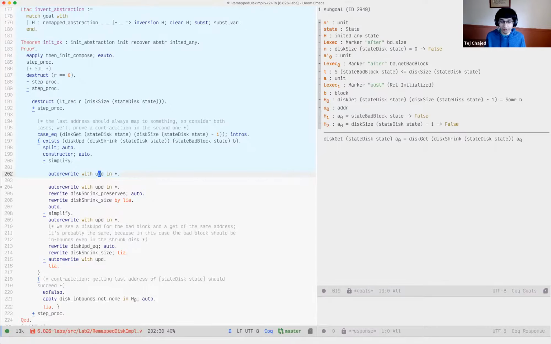Auto rewrite with update is carefully set up so that it never does false rewrites. So it's possible to do a rewrite which has some side conditions, some premise that isn't actually true, in which case you would be left with an unprovable goal. But auto rewrite with update will never go wrong in that way. What it might do, though, is fail to do some rewrite that is actually true because it doesn't know how to prove the premise.